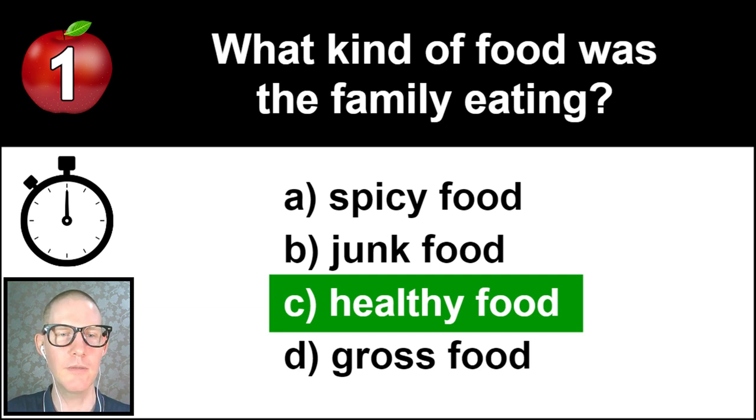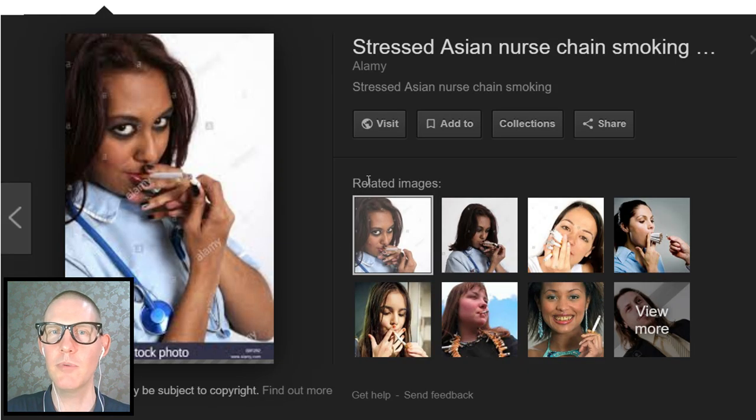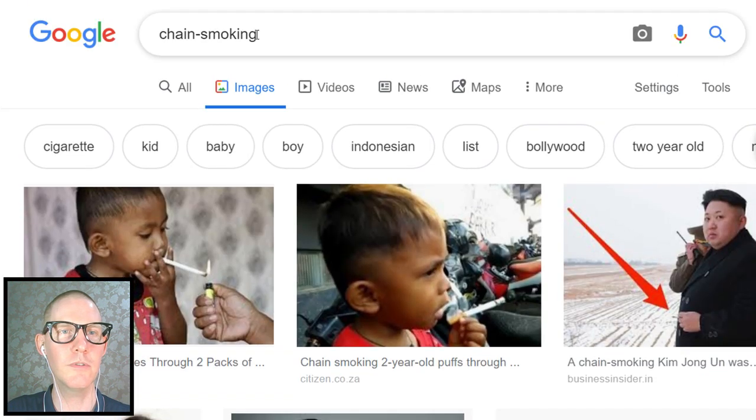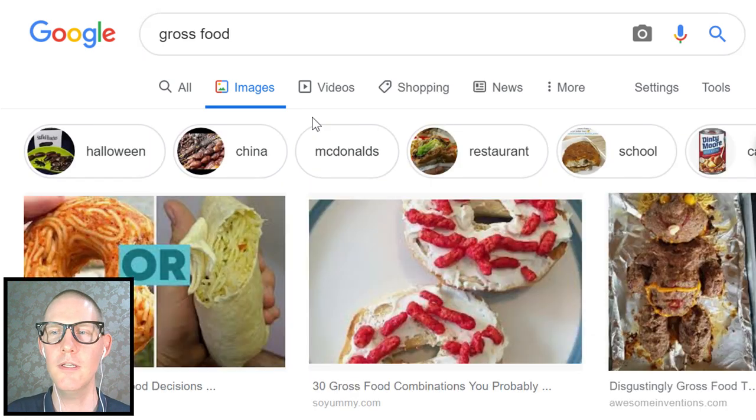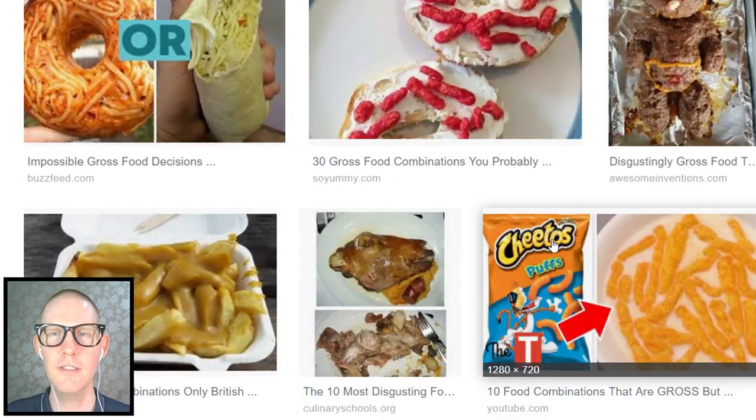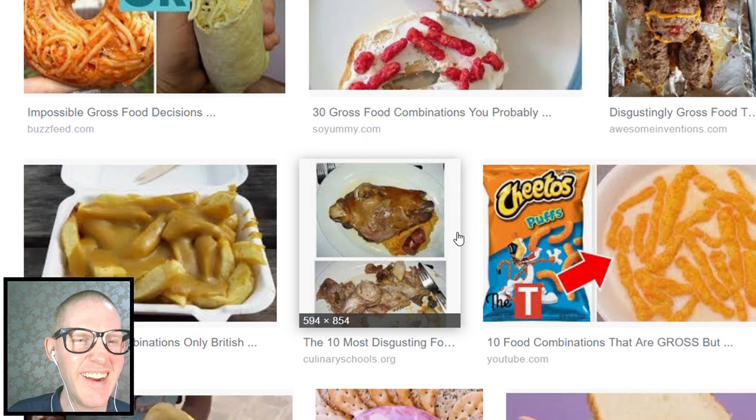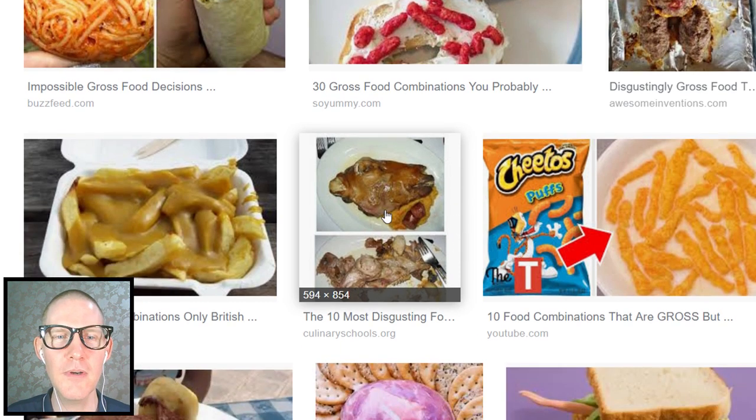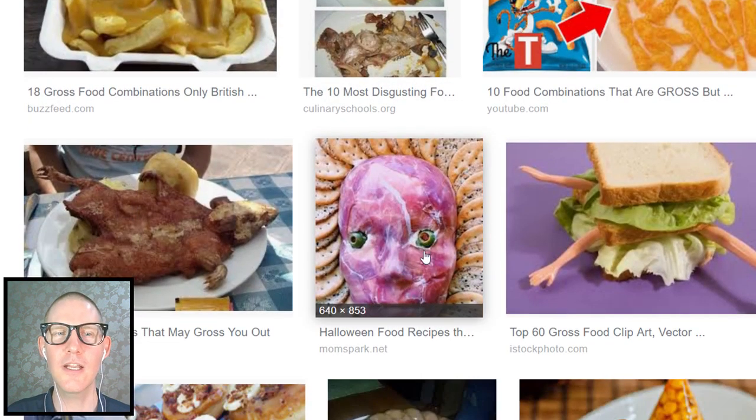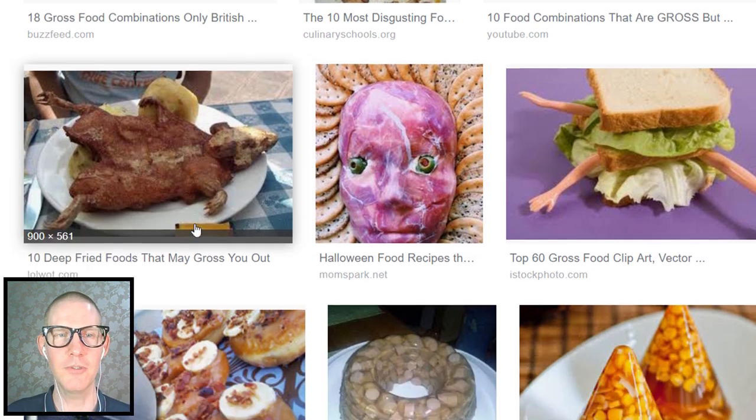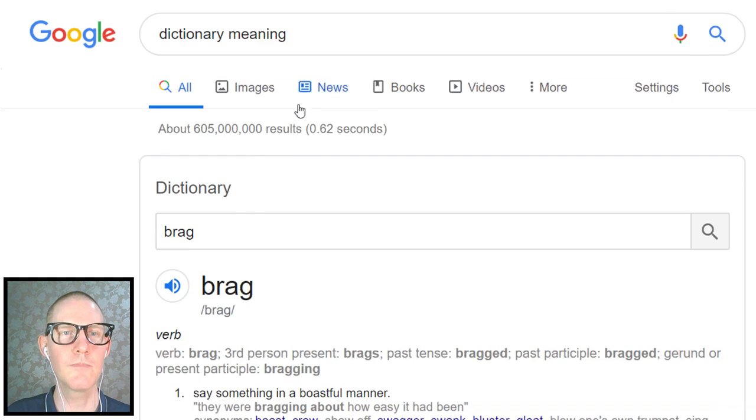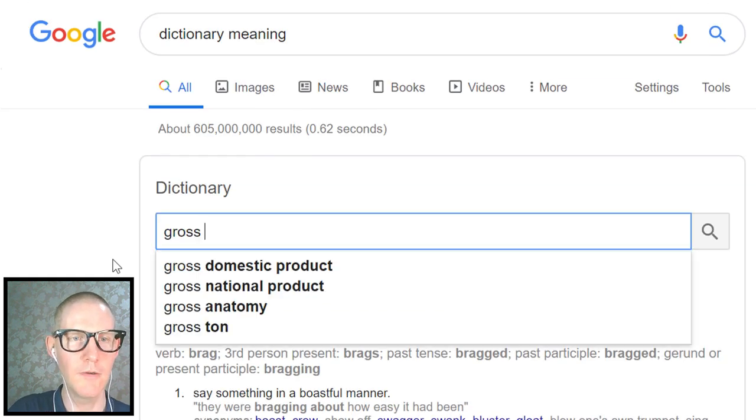All right. Let's see if we can put some pictures with the word gross. So we'll say gross food. All right. This is, I don't know, something you don't want to eat. All right, that looks kind of gross. Oh, a rat. That's always got to be kind of gross. But let's look it up. What does gross mean?